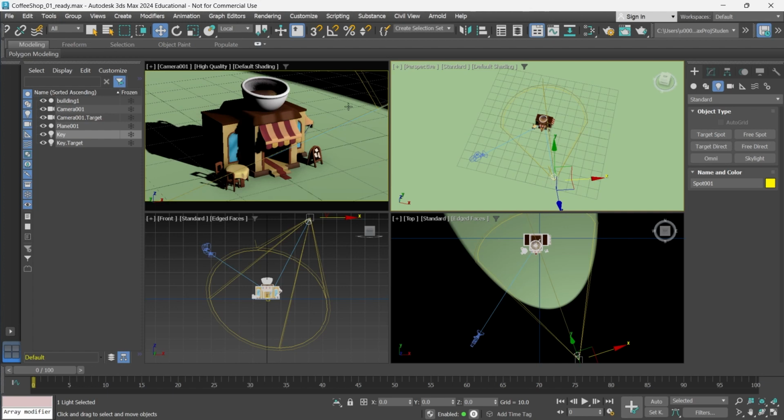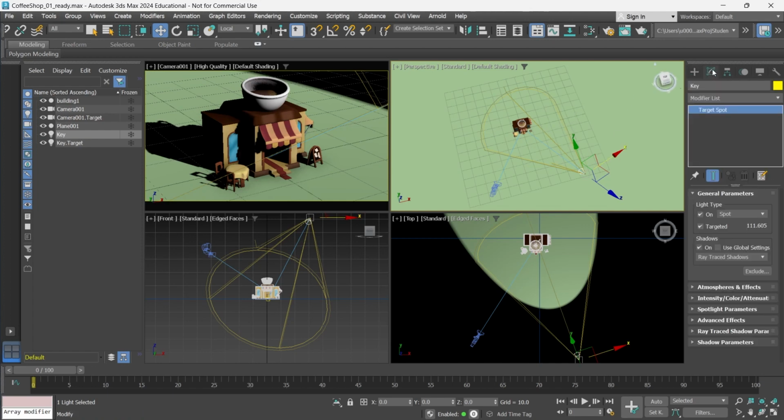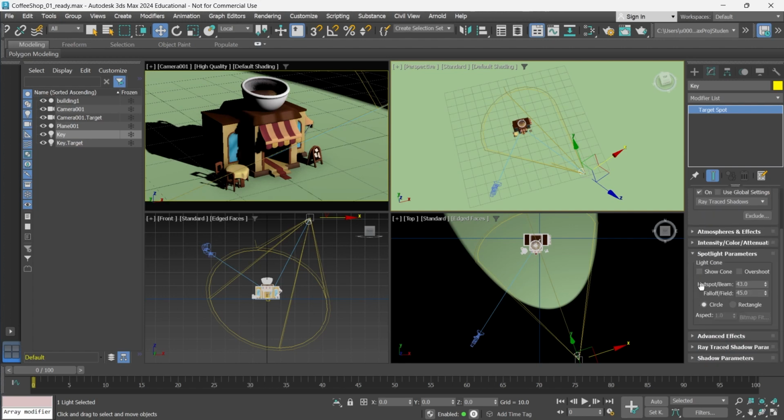There we go. Now, because it's a spotlight, it has a kind of cone where the light actually comes out of, and you can see that this area of the ground is in shadow. Now, if we don't want that, we can increase the area of the cone, basically. And to do that, we go over to the Modify panel, make sure our key is still selected, and we're going to come over to where it says Spotlight Parameters, and we'll click on that, and then we've got the hotspot / beam angle, basically, and we can increase the angle of that.